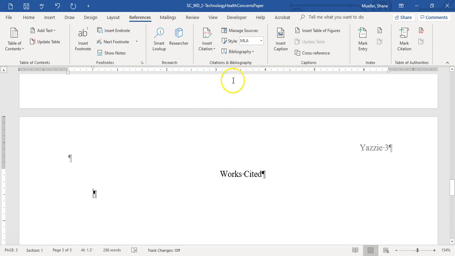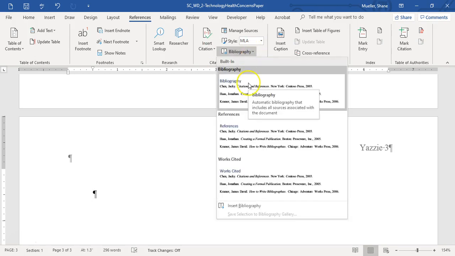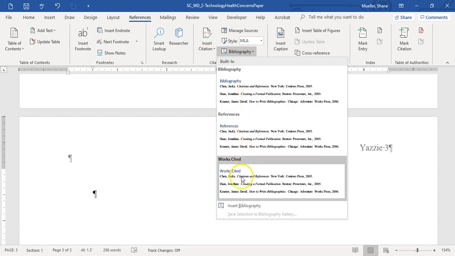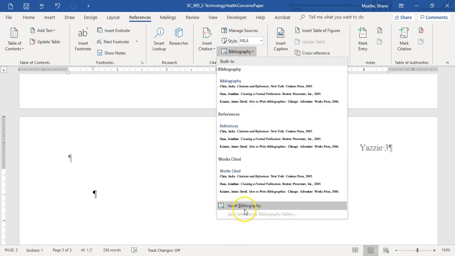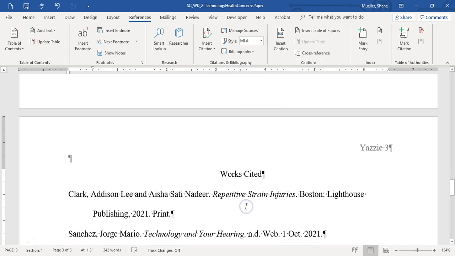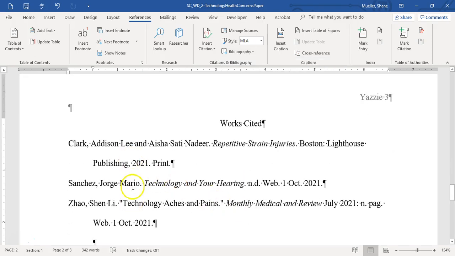So in my References tab, in my Citations and Bibliography, where I've inserted citations, I'm going to select this bibliography option. Now you can take a look at these. There are these built-in ones, a bibliography, a references, and a works cited. But we want to go down to this Insert Bibliography, so this is an unformatted one. So I'm just going to go ahead and click on that one, and then it's going to bring those sources in right there, which is very slick.